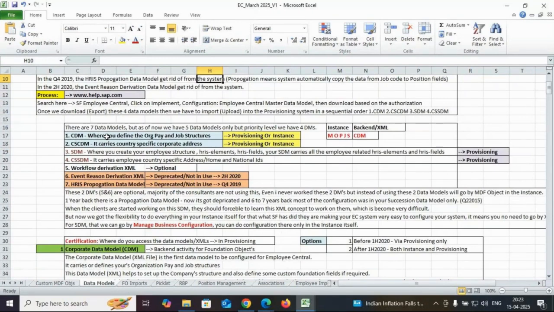Now remember, the corporate data model still exists. The country specific corporate data model still exists. The section data model and the country specific section data model still exist. Coming to the workflow derivation data model, it became optional and deprecated in the year 2022 or 2021. The event derivation data model got deprecated in 2H 2020. And the HRIS propagation data model got deprecated in Q4 2019.